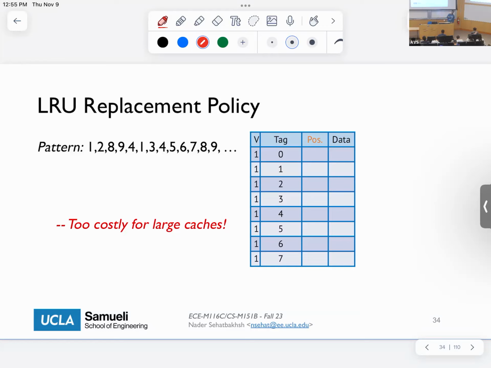So it's costly, especially if I have many rows, right? Because I need many bits for each position. I need to go through every position. So in terms of implementation, it works great, but it's pretty costly.